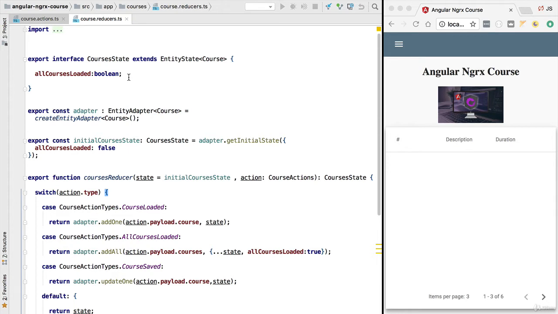In this lesson we're going to be adding the lesson entity to our application. So we're going to be building a file very similar to this one. It's going to be called the lesson reducers file. This lesson reducers file could also be generated by Schematics.